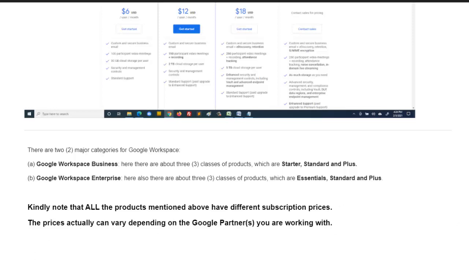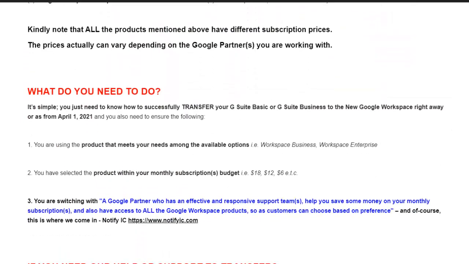So what do you need to do, basically? It's simple. You just need to know how to successfully transfer your G Suite account to the new Google Workspace. You could do it right away as you're watching the screencast, or from the 1st of April 2021. So anytime you watch this video, I believe it will be relevant. So these are the things you need to ensure while you're doing the transfer.